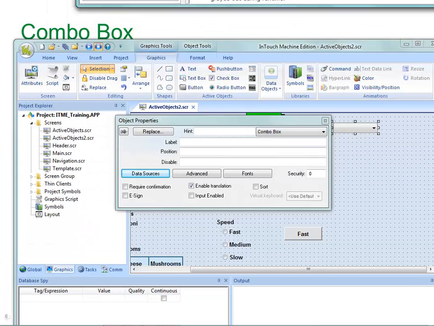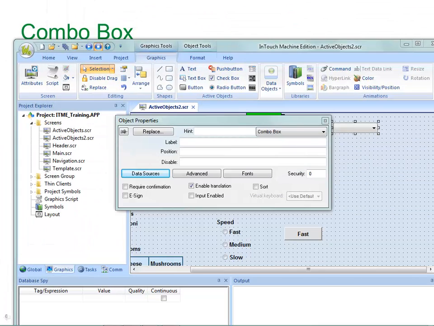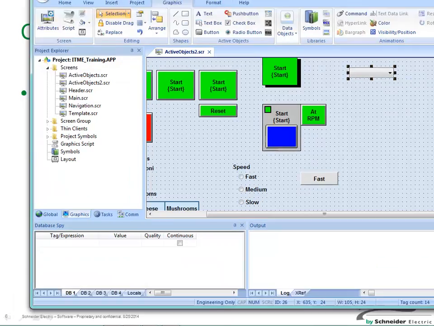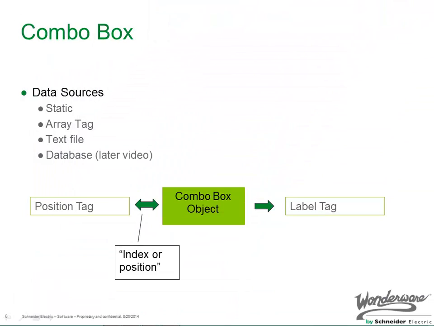Now I'm going to close this, move InTouch Machine Edition off screen, and go back to here. This is why I have this bidirectional arrow, because you can use this position tag to drive the line item of this, or when you select, and this is probably more common, when you select from the drop down what item you want, it will write into the position tag. And then this label tag will receive the text. So let's go ahead and get started here.